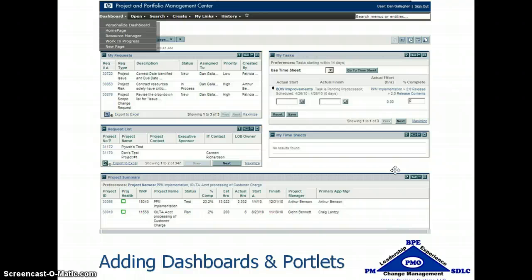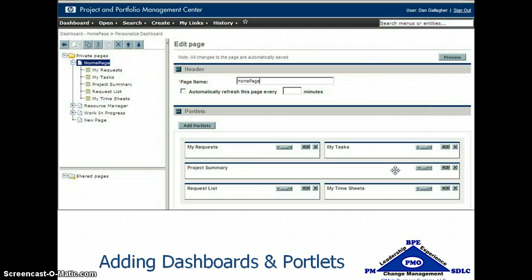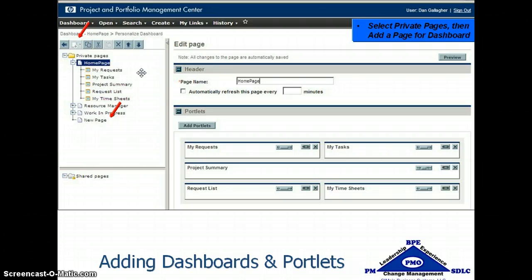So how do you build your own dashboard in Portlets? From the Dashboard menu, select Personalize Dashboard or click the Personalize icon in the upper right corner. This brings up your personal dashboard workspace. Select the Private Pages folder, which will enable the New Pages icon to the right of the left pointing arrow in the upper left-hand corner. Select New Page.